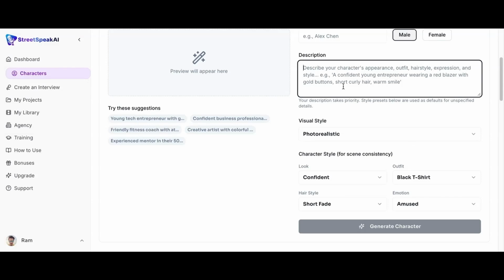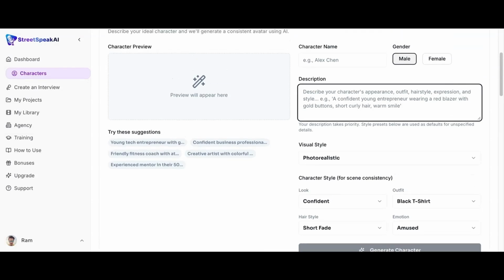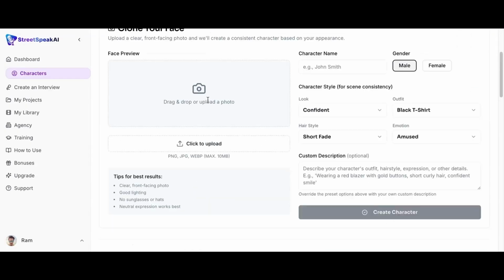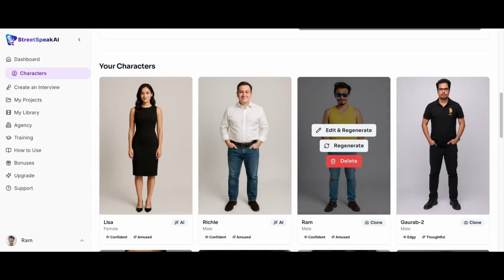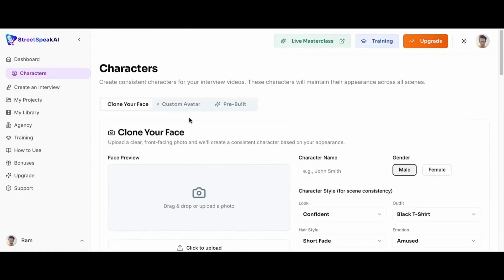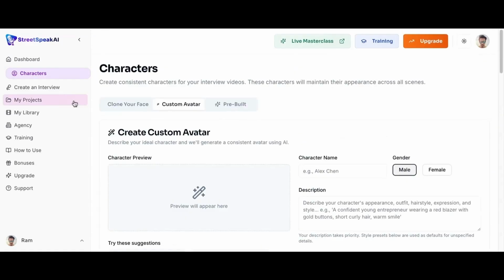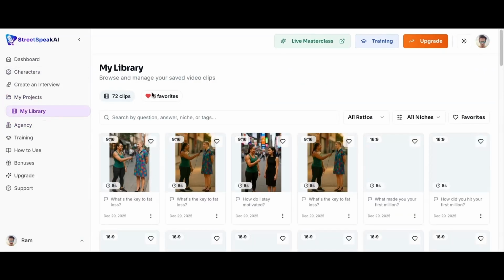You can even have their outfits featuring your brand name in there. And you can even add your own personal characters. This is the character of the RAM that I generated by cloning, and these are all the characters that are built using custom avatars. And here you can discover my projects, you can discover your old videos, you can favorite them to use them later.